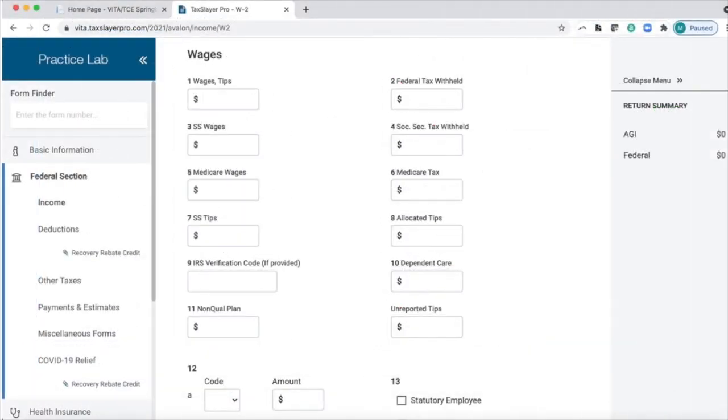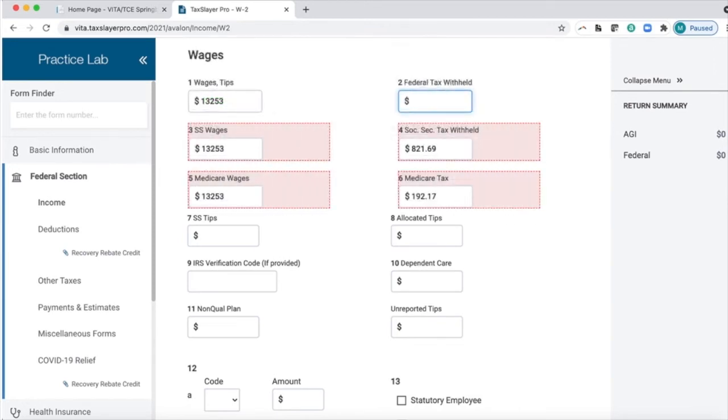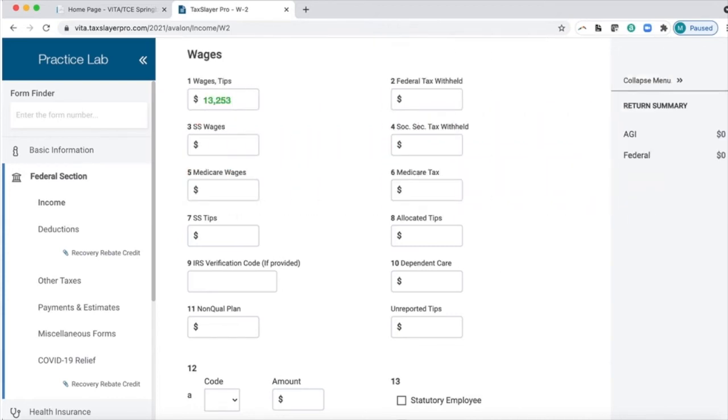Let's type what we see in box 1 for wages, and then when you click away, you'll notice that boxes 3 through 6 actually auto-populate. However, as you can see on the W-2, these auto-populated values aren't always correct. Always be sure to enter what you see on the W-2 exactly into TaxSlayer. Take a moment to enter all of that in.